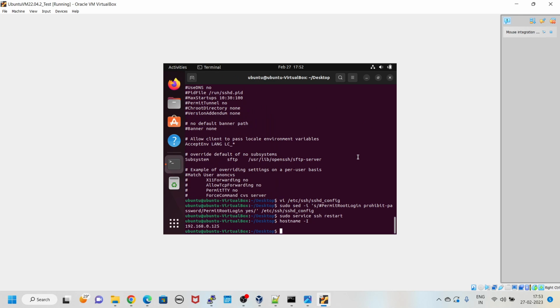So that's it. I hope you understood the steps of how to create an Ubuntu 22.04.2 VM and how to enable SSH, and also how you can connect through SSH from outside systems. Here I have shown it from a host PC.